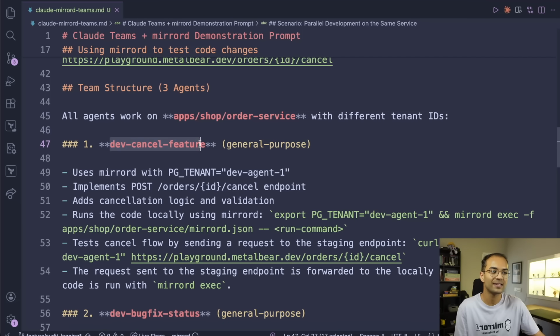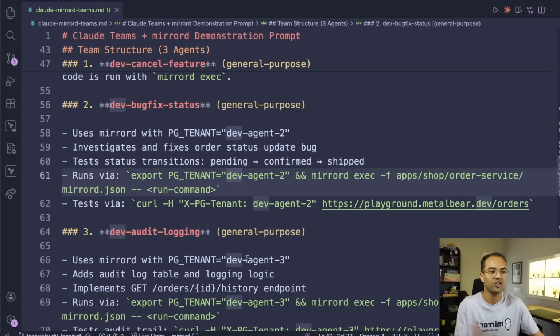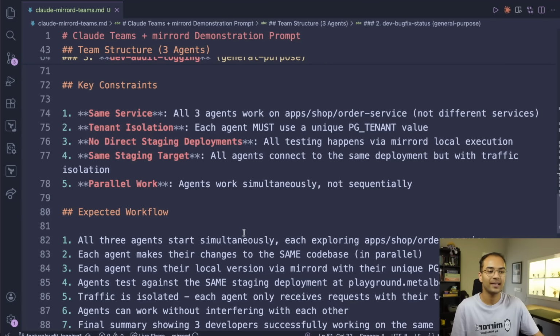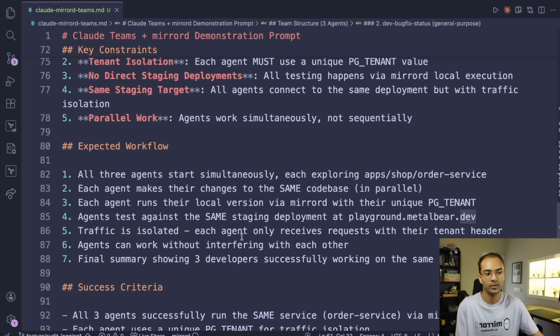So the dev cancel feature agent is using the header filter dev agent 1, the other agent is using dev agent 2 and dev agent 3. Finally, I tell Claude what my expected workflow is, that all 3 agents should be working parallelly and they should be using mirrord to test their code. With my prompt ready, I'm now going to launch Claude Code.